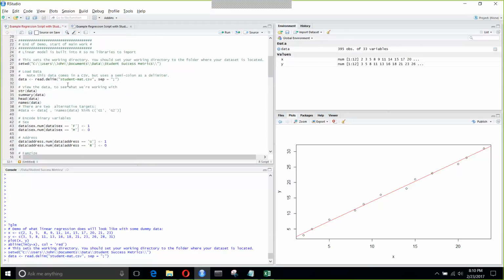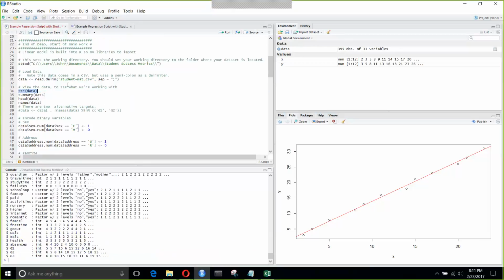As I said, this is data from students who took a math course in a school in Portugal over the course of a year. What we have is a bunch of demographic data, and then we have some grades for them at the end of the year, and we're going to try and predict what their grade was using this demographic data. So the first thing we'll do is take a look at the structure of the data.